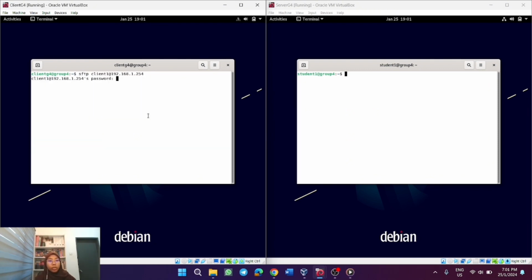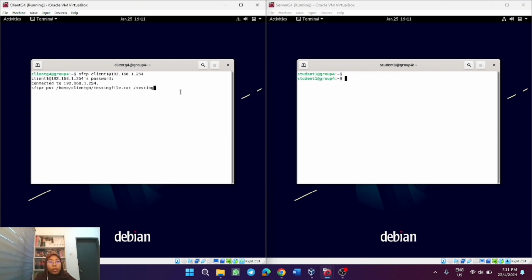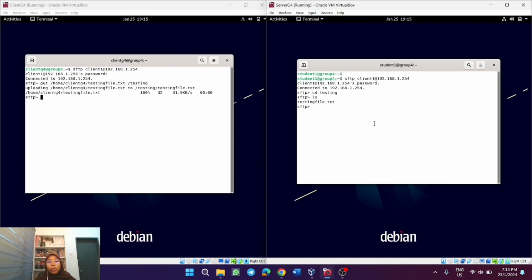So now we are going to connect client 1 to the SFTP server using this command. So now the client is already connected to the SFTP server. So now we are going to try to upload the file to the server using this command. So now the file is uploading. Now we are going to see whether the testing file is already uploaded on the server using this command, cd testing, and then we list. So here is the file that we already uploaded from the client side.